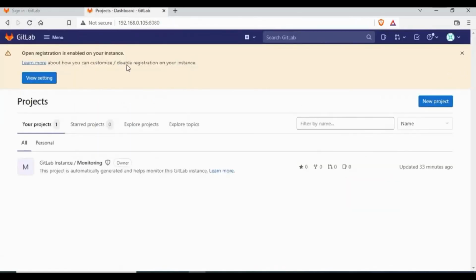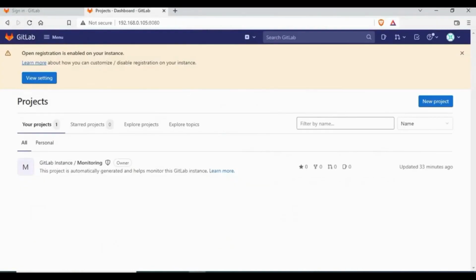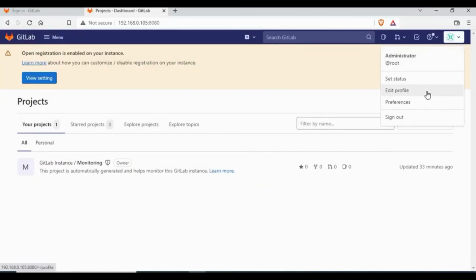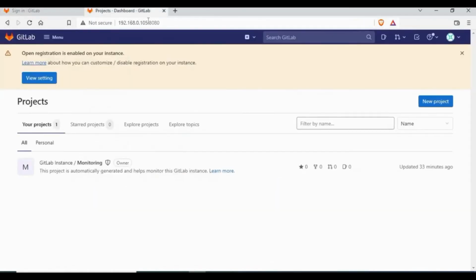Once you log in, you should get the basic page where you can see projects, where you can create a new project. So what we have used, as I mentioned, is the docker exec command to get the initial root password. You can get that and log in, and once you log in, you can change the password. You can see currently it's the root user. You can go to edit profile and change the password. So you can see it's completely the same as gitlab.com. This is running on my local instance. That's the only difference.